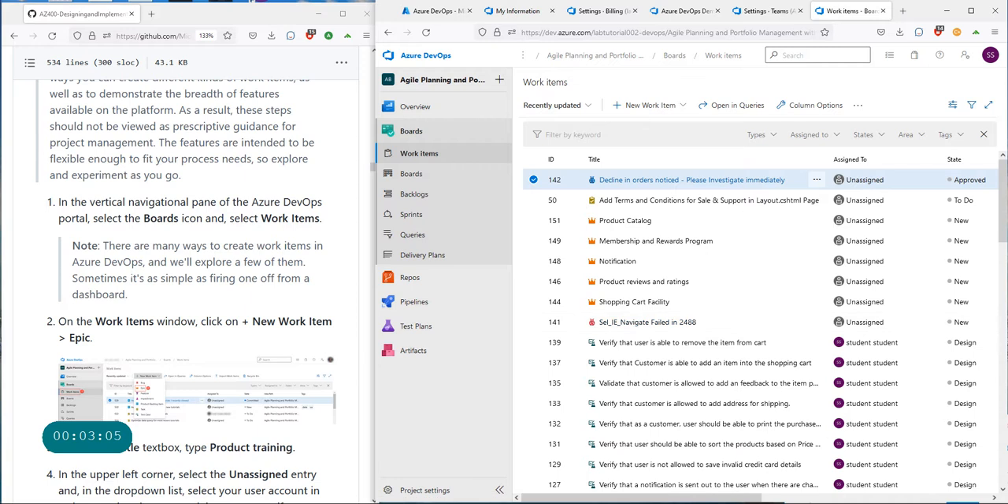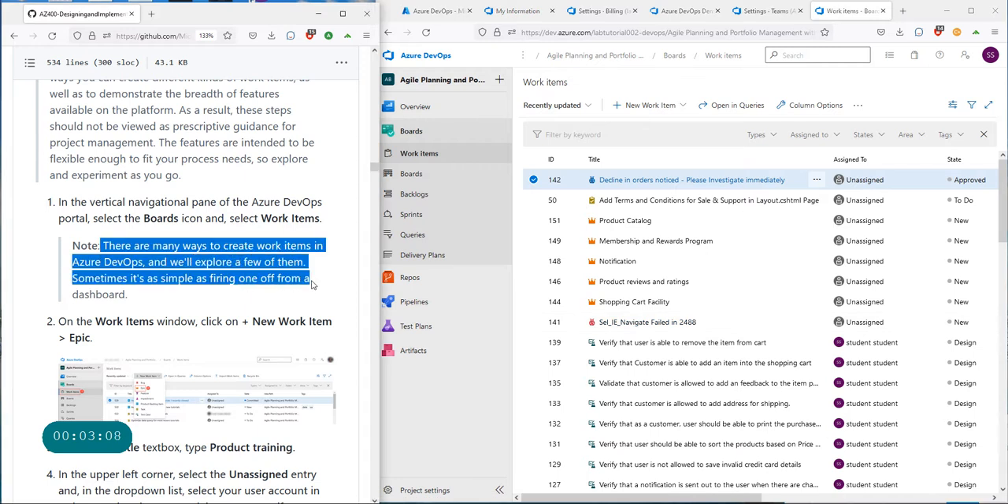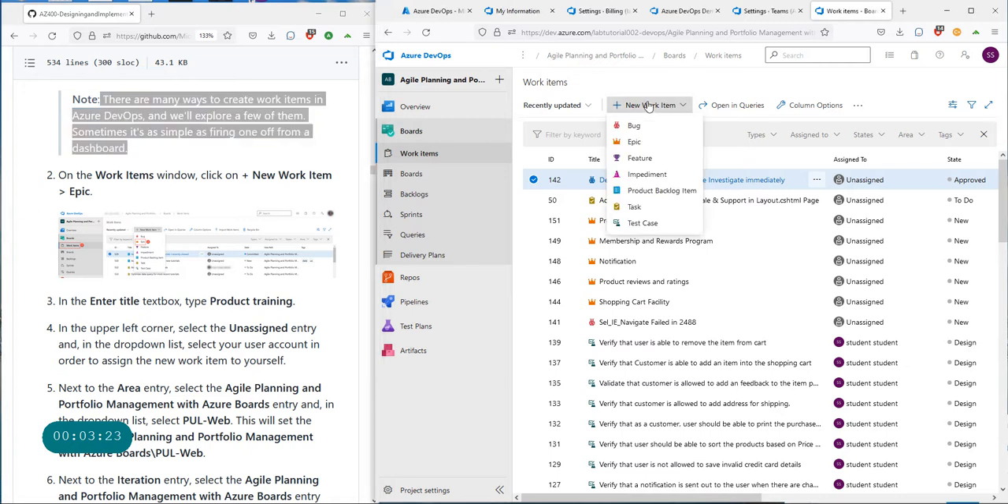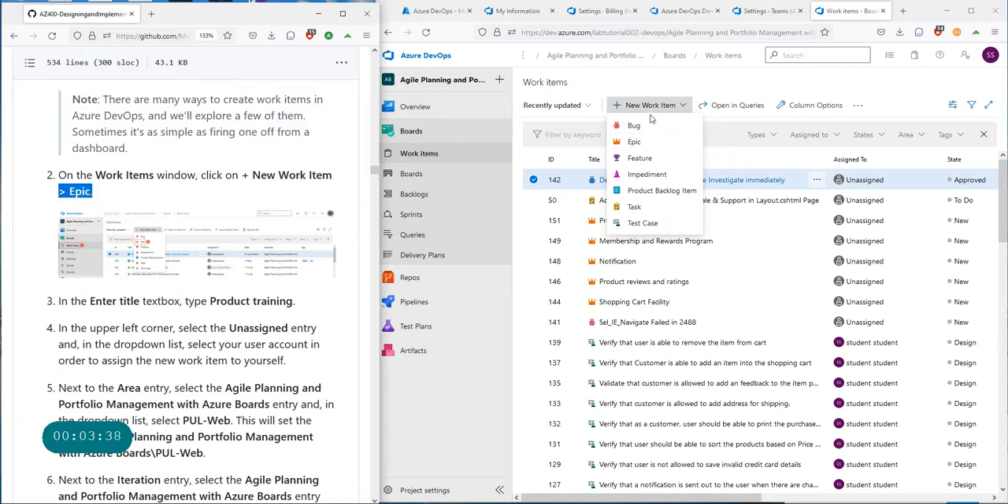There are many ways to create work items in Azure DevOps, and as we go through these labs, we'll see multiple different ways. One way to create a new work item, something that you want to work on, is by creating the new work item right over here. As a matter of fact, there are multiple different types of work items that you can create. You can create a bug, epic, feature, impediment, product backlog item, task, and test case. In this one, we're going to create an epic. So just click on new work item and then hit epic.